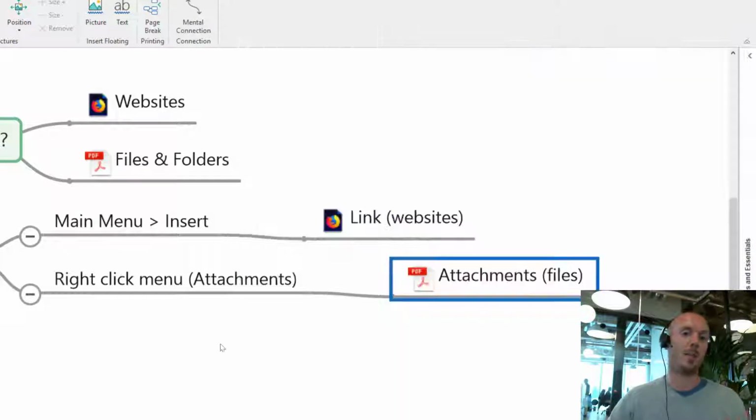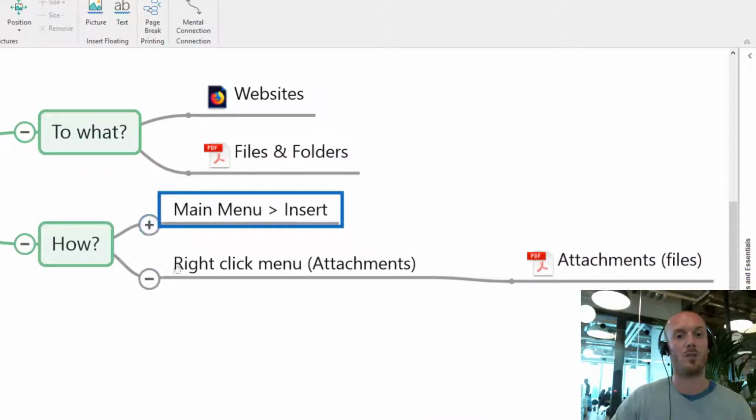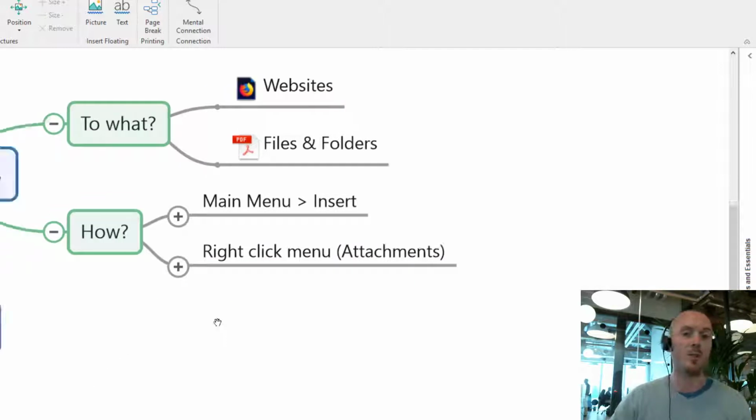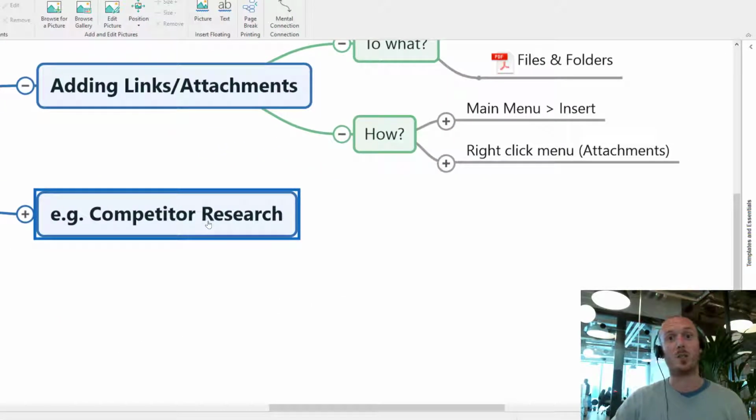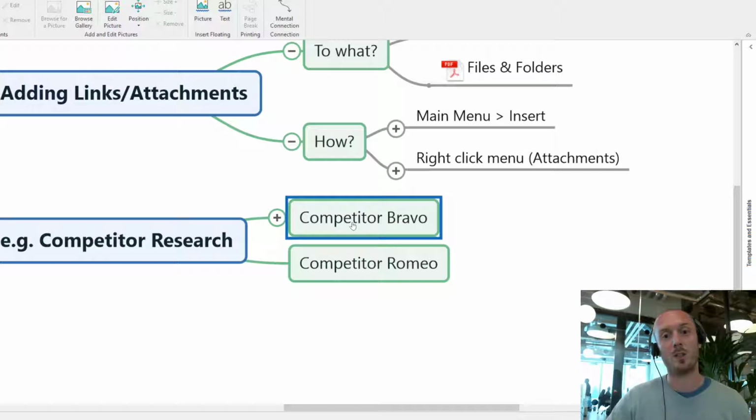So very easily I've saved within MindGenius a couple of quick signposts that help me get to key information very quickly. So how might you be using that? Well, one of the areas we see this being used a lot is in things like competitor or market research. Very quick example. Let's say you've got two competitors, or it could be clients, it could be anyone you're already interested in. So you could have competitor Bravo, competitor Romeo as an example.